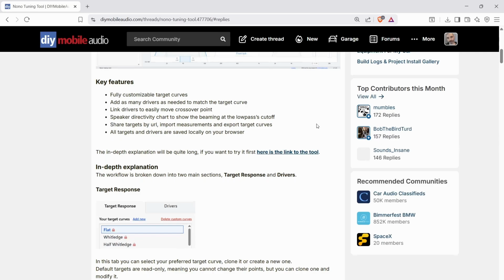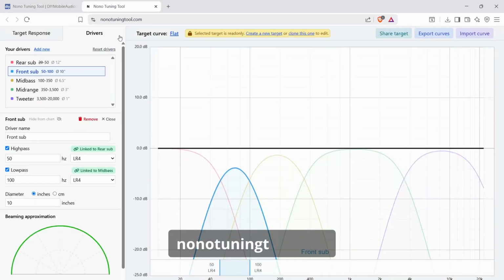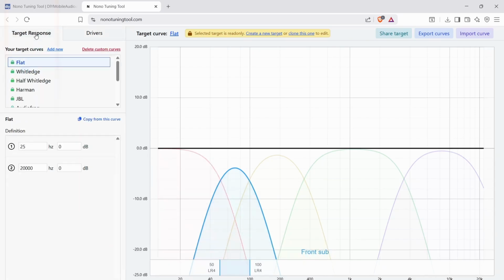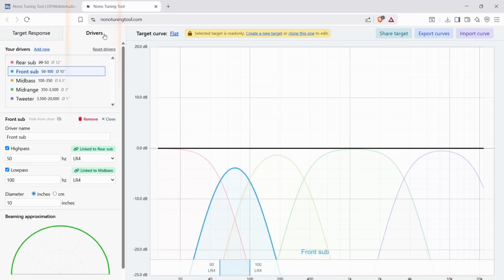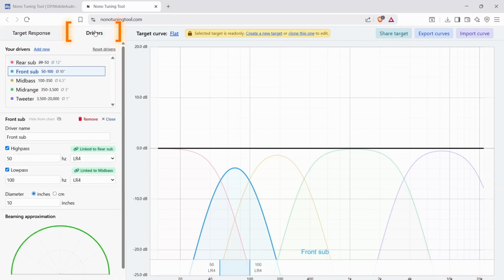Let's dig right into the tool, and we're going to go to nanotuningtool.com, and I've got mine loaded here. There's the target response tab, and then there's the drivers tab. And I do want to get to the target response feature, but I want to talk about the drivers first, because drivers are the speakers in your car, they're already probably pre-built, or if you're planning out a system, you probably got speaker sizes in mind or limitations that you have to live with. Let's go through that first.